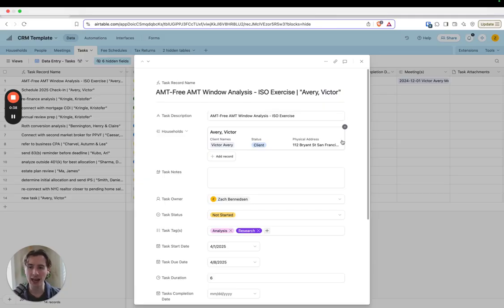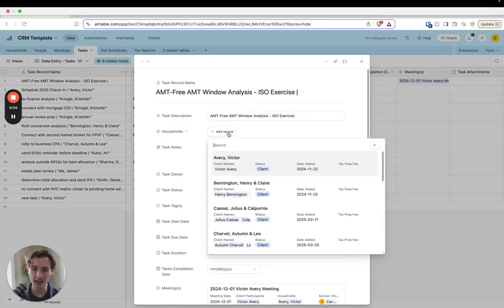First off, we have a relationship to the household table in our Airtable database. This is the key relationship for a task, right? If it's not assigned to a household, it kind of exists in the ether. So in this case, I have a task that's related to Victor Avery. I could remove that and add in a link to any other client if I needed to.